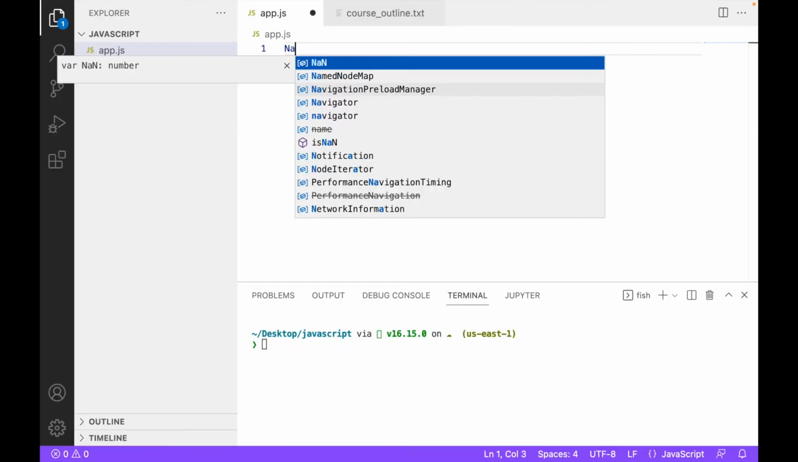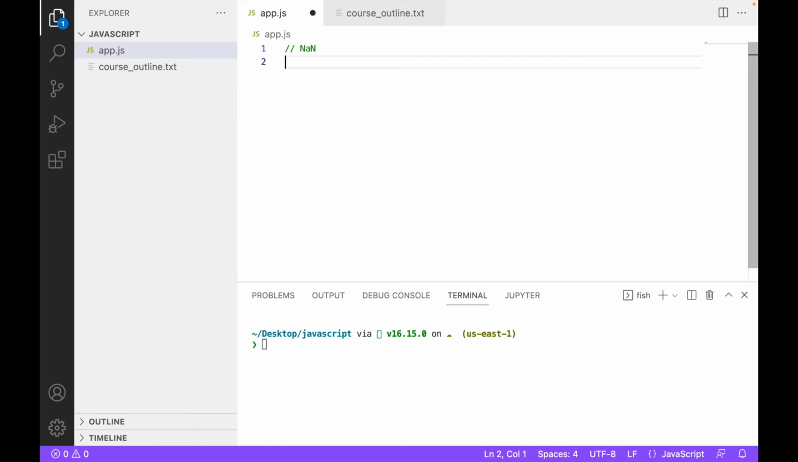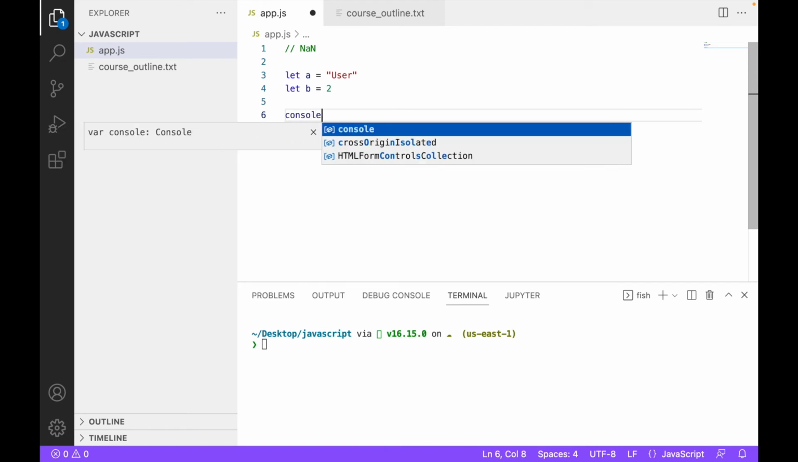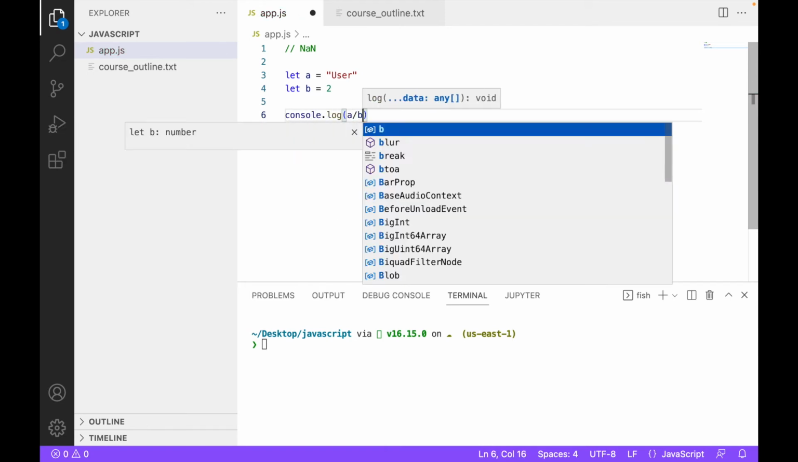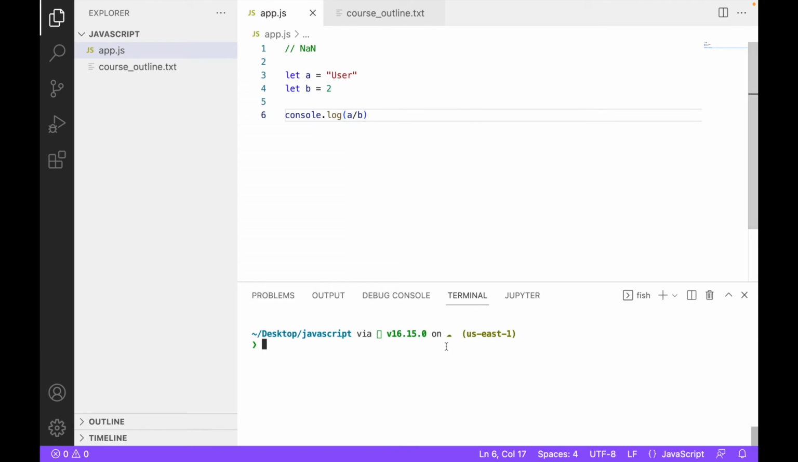Let's talk about the NaN, or not a number, type. Basically, this is what you get when you try to perform operations with numbers and invalid number types. A quick example. We have A, which has the value of user. We have B, which has the value of 2. As you can see, A is a string and B is a number. Now we are saying A divided by B. Now we get not a number, meaning we're trying to divide a string by a number. This is mathematically incorrect, and of course we get the feedback that this is not a number.